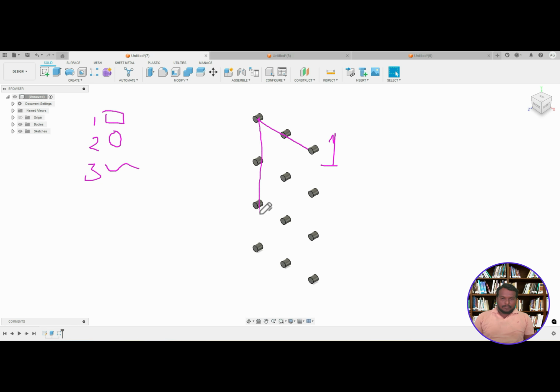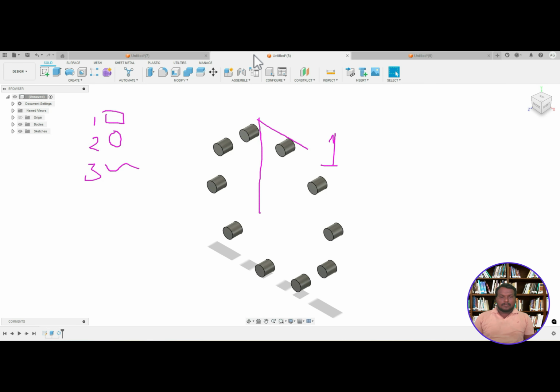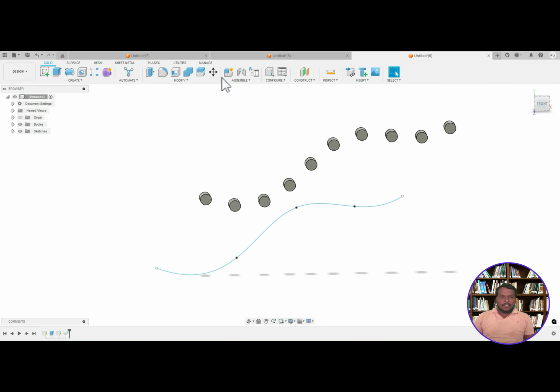Okay, coming to the second one, this is a circular. Okay. And coming to the third one, this is a specified path. Okay. Super.